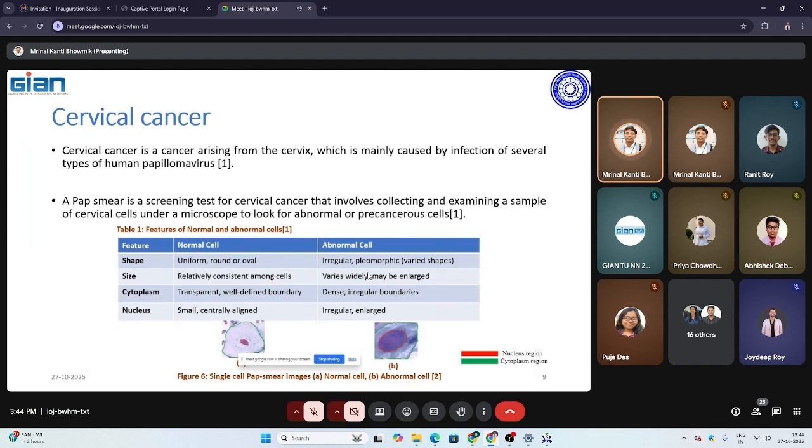Okay, myself, Shormishta Chakraborty, research scholar of the Department of Computer Science and Engineering, Tripura University. Today, I will assist Dr. Minalkanti Bhumik sir in this tutorial session.